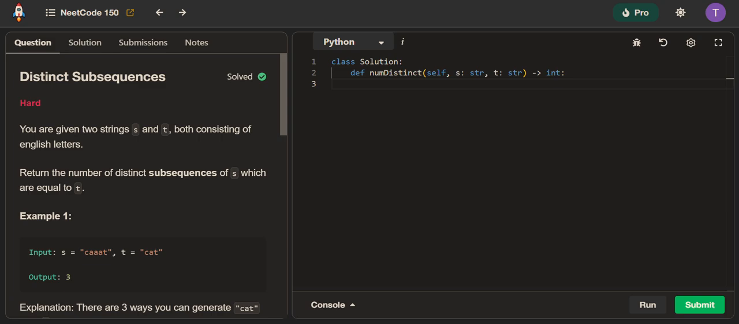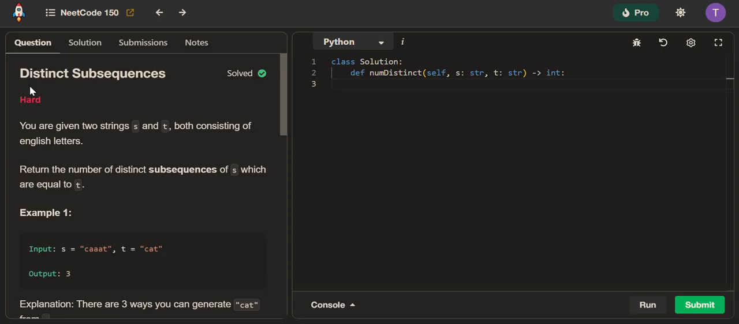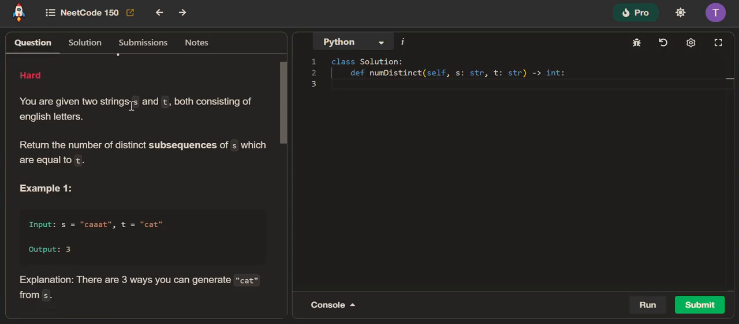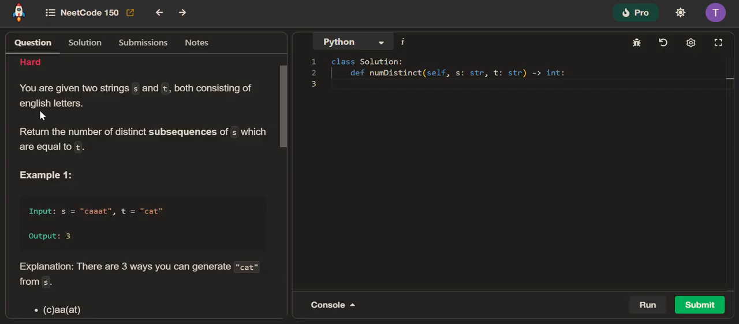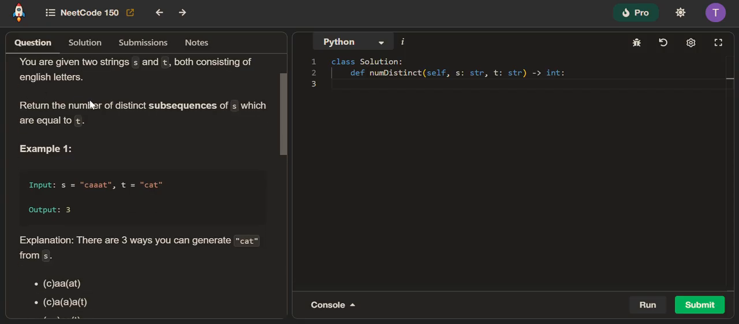This is problem 118 of NeetCode 150, Distinct Subsequences. We're given two strings S and T, and they both consist of English letters. We have to return the number of distinct subsequences of S which are equal to T.